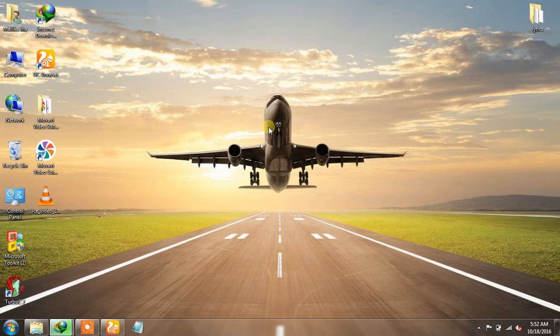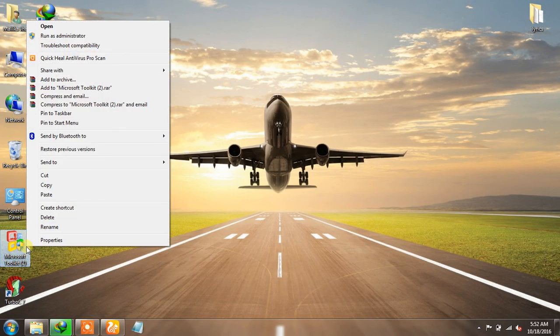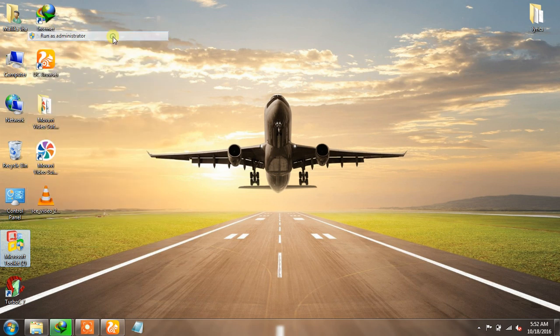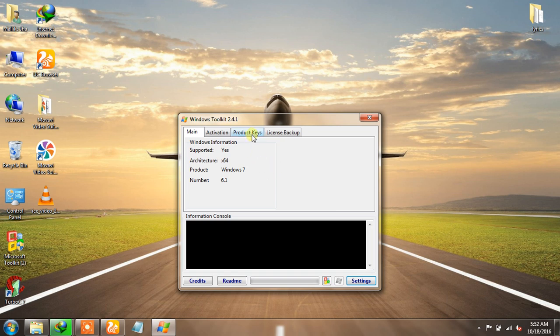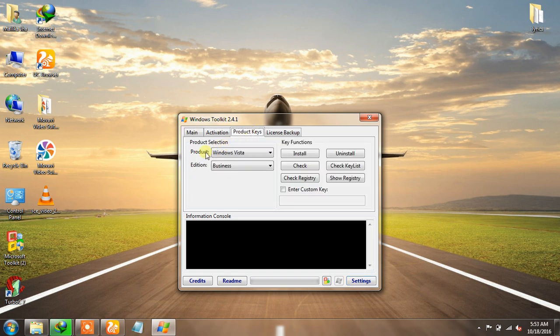So close this, go to your Microsoft Toolkit and hit Run as administrator, hit Yes. So you see there's a Windows icon here, click on it, go to Product Keys, select the product. In our case, we are going to activate Windows 7, so here it is, Windows 7. Select the edition, mine is Professional, you can choose your own that you have. Here it is, click Install.